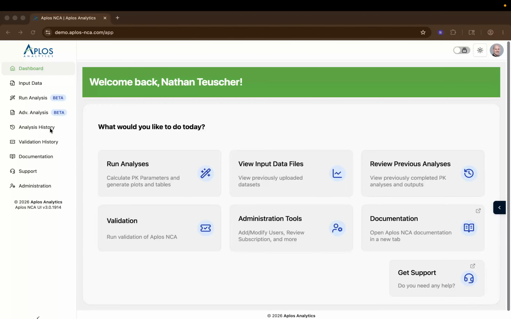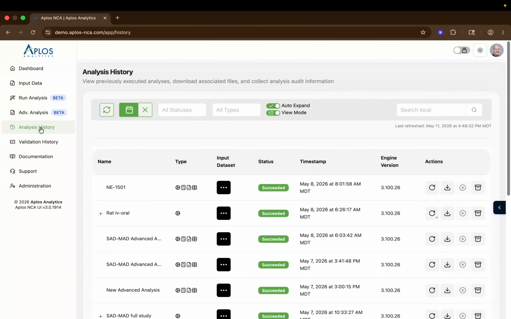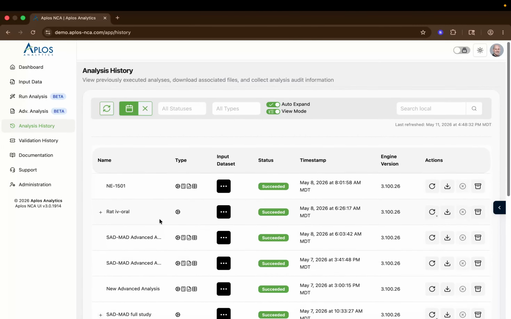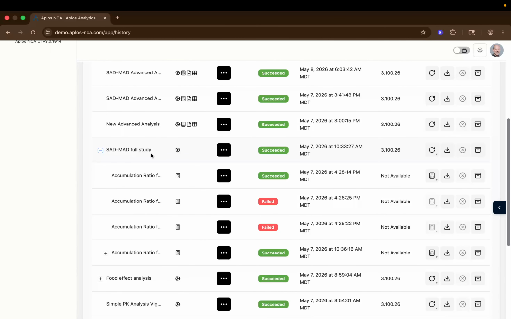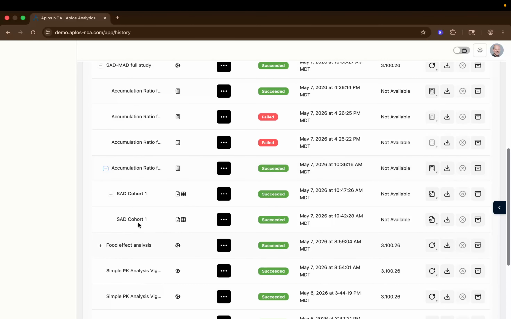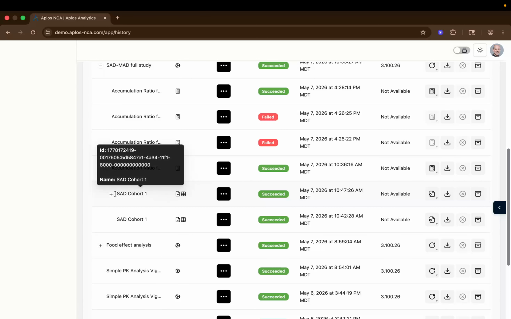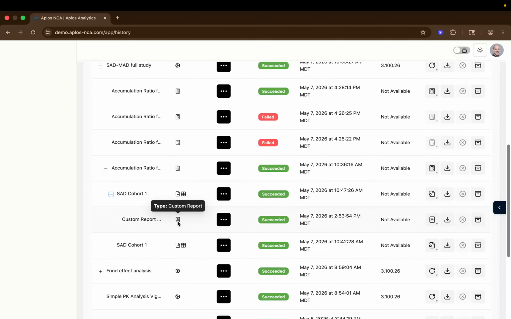I'm actually going to jump to our analysis history first, in this analysis history page. And the first thing that you'll notice is that we have a little plus icon here. What this plus icon is, it identifies nested processes or nested actions that are associated. So you can see here was a PK analysis, an NCA analysis, and then we had multiple custom calculations. And then you can see this custom calculation actually has something nested under it, which has tables and plots. And then actually here, there is a report.